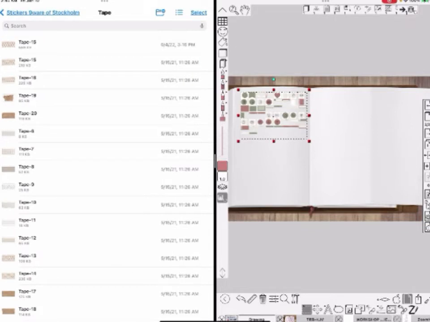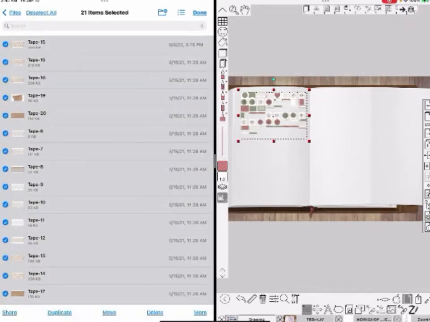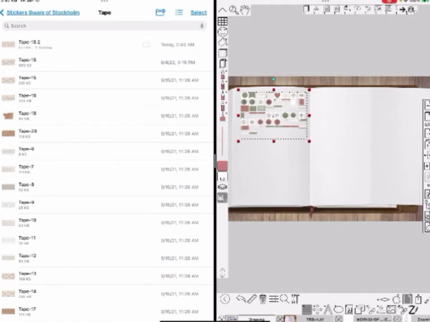See, here's all her tapes. If I select all, more, create PDF. Can you tell this tickles me? And now it's done. It's created it. So I click on it, hold it down, drag and drop it.